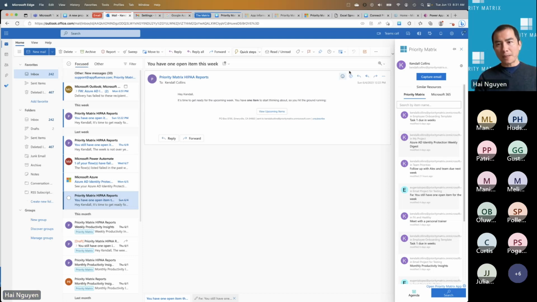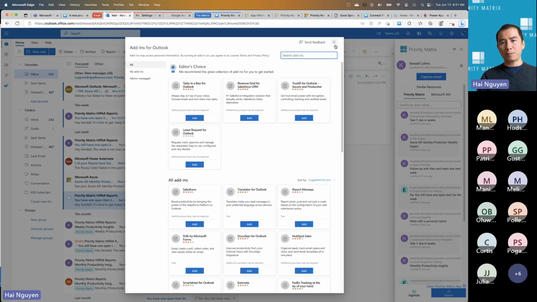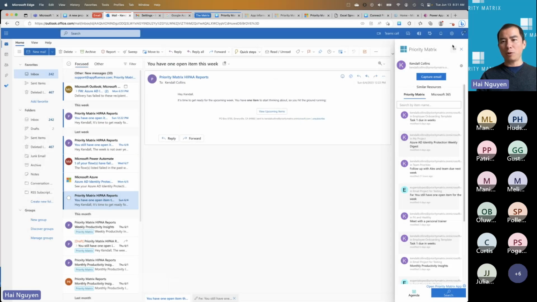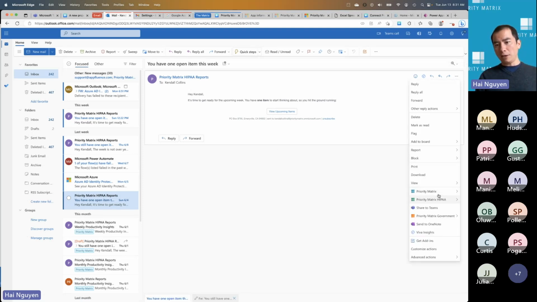To install Pretty Matrix for Outlook, simply click on this icon up here in your Outlook 365. When you do that, you can search for Pretty Matrix, and then after you install it, you're able to open it up onto this right panel. So I'm going to close this and show you how that's done. Let's just assume this is an email that I got that's very important, and now I want to actually create a task around it. I click on this icon here and choose Pretty Matrix and open Pretty Matrix.